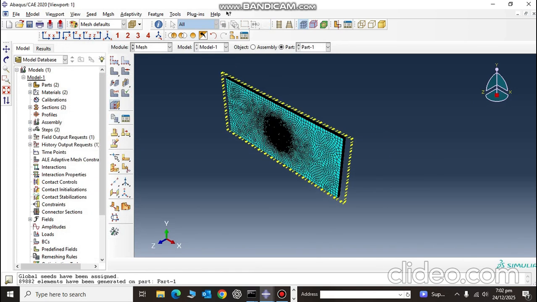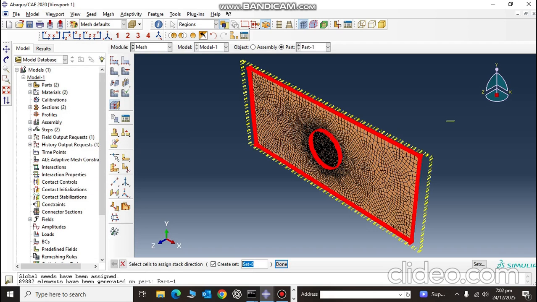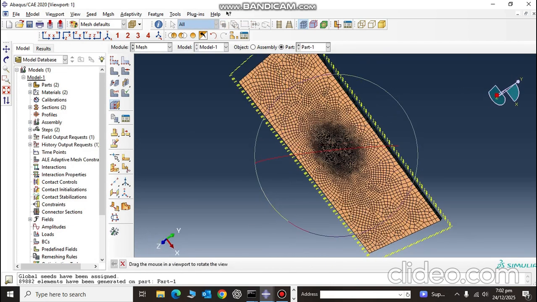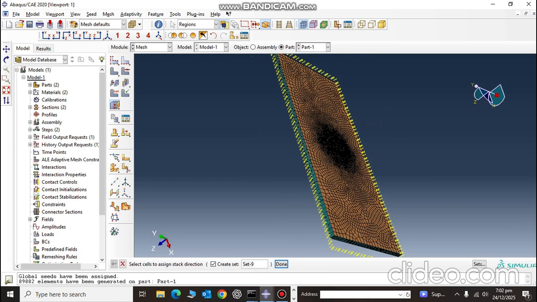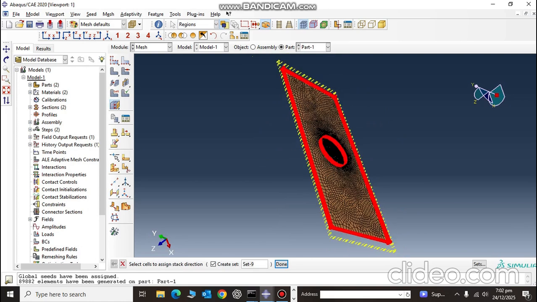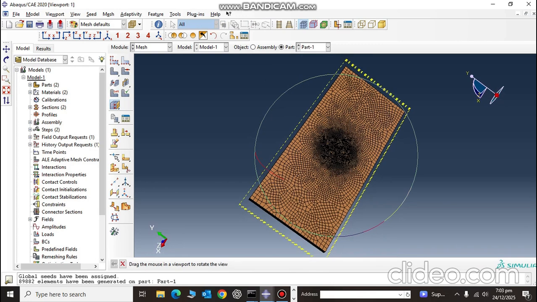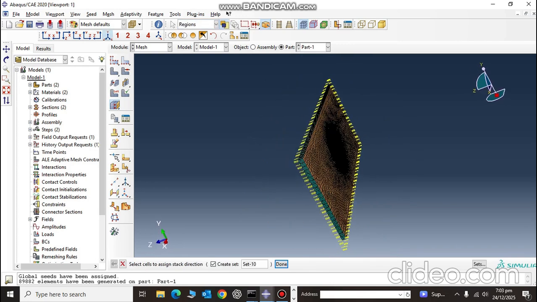For that we need to go here, select all of it, and then select the top plane like this. Done. Okay, so if you can see that the top one is brown and the... okay, so it's not correct. So again we will select it and select the top surface. Yes, now the bottom should be purple. Now the bottom is purple and the top is brown, so it indicates that it is correct.